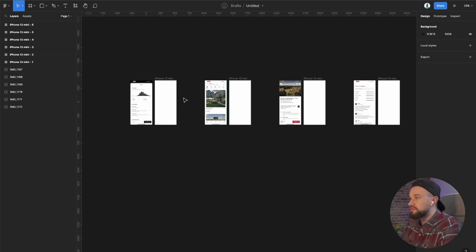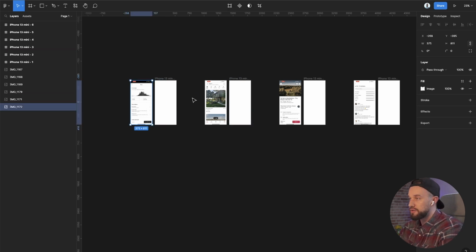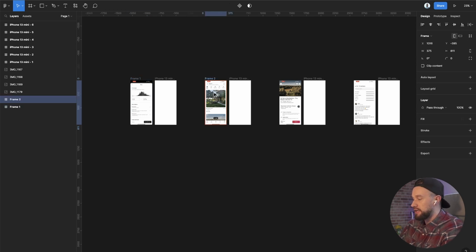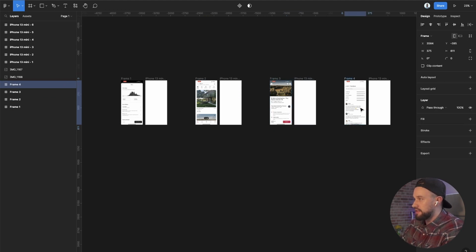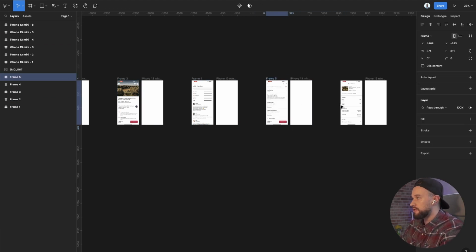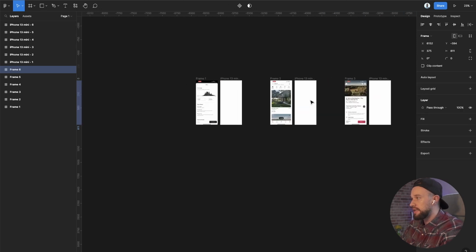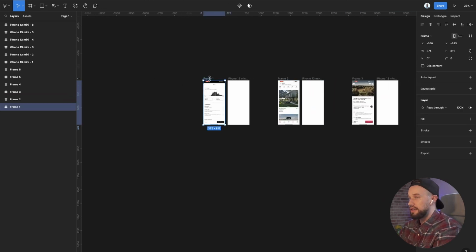Now that we have these frames, let's also place our screenshots into the frames. So what I'm gonna do now to group them into frames is click Option Command plus G, and this way we'll just wrap them into a nice frame group. So let's do it for all of our screens. And let's name them now.